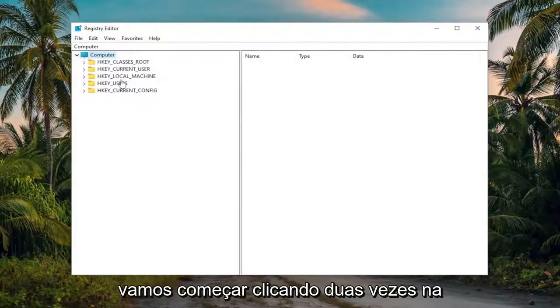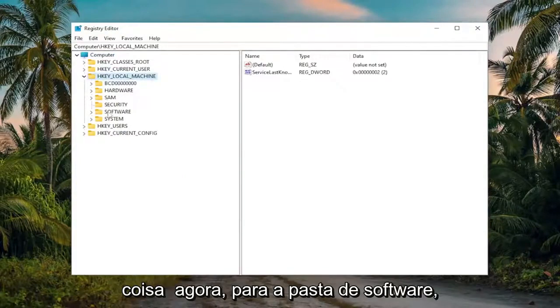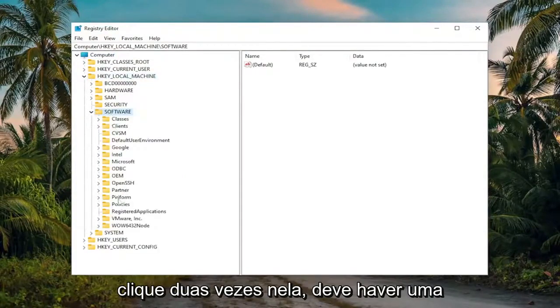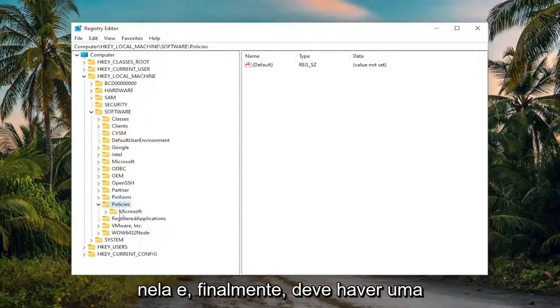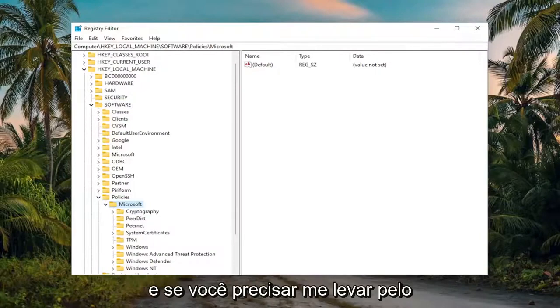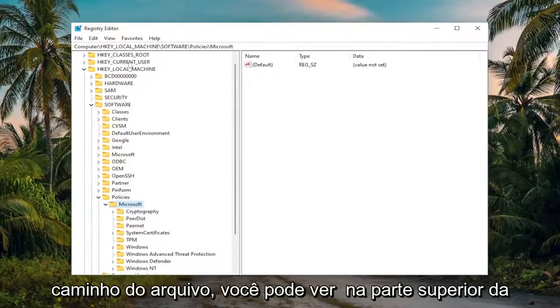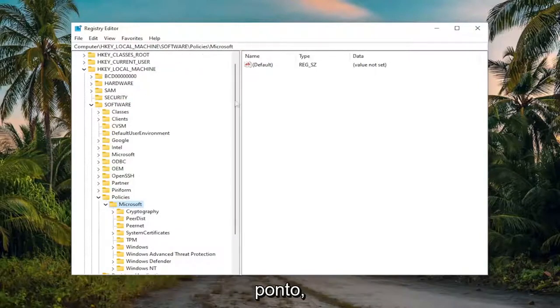So we're going to start off by double clicking on the HKEY_LOCAL_MACHINE folder. Do the same thing now for the Software folder, so double click on that. There should be a Policies folder in here, double click on it. And then finally there should be a Microsoft folder, double click on that one. And if you need to take note of our file path, you can see up at the top of the screen, each backslash is a different subkey that we've been under up to this point.